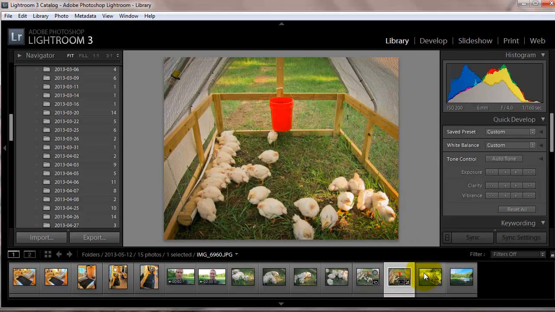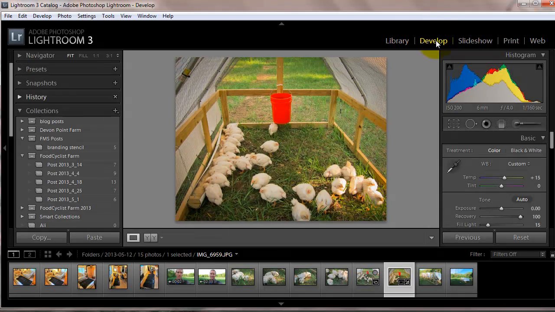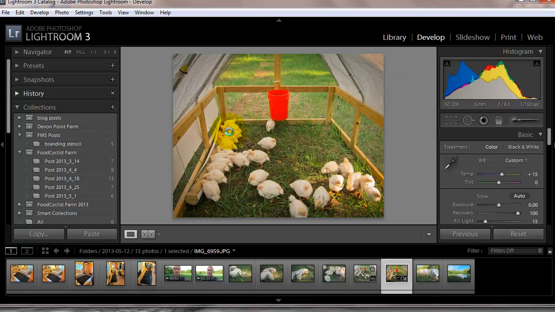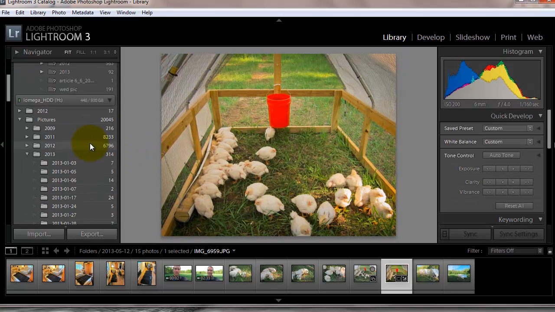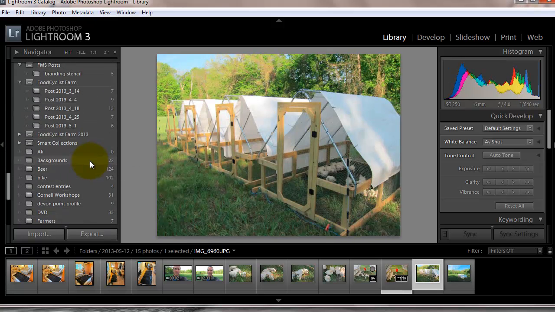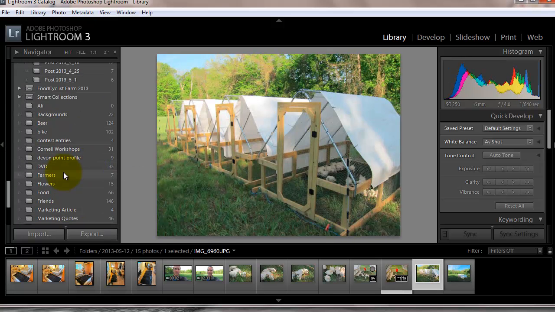I don't know what I would do without Lightroom to organize all my photographs. You can see in my library that I take thousands and thousands of photographs. It's just ridiculous. I have 20,000 photos. But because I have Lightroom, I have them all organized into folders by date. I also have them organized by category as well.